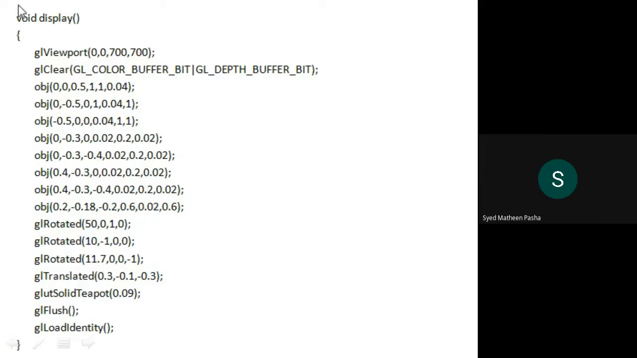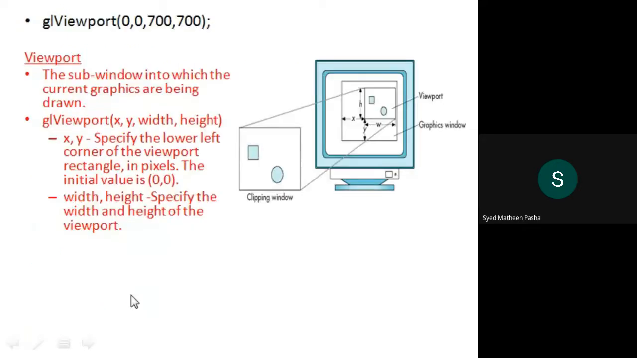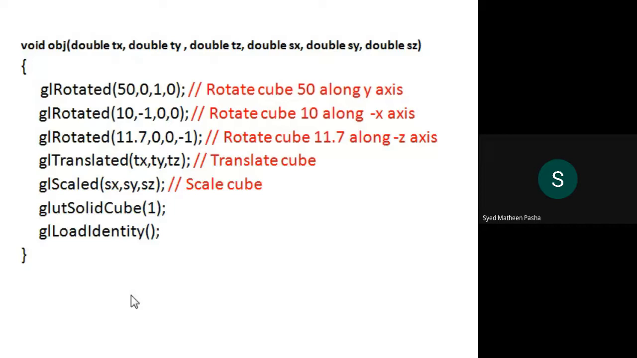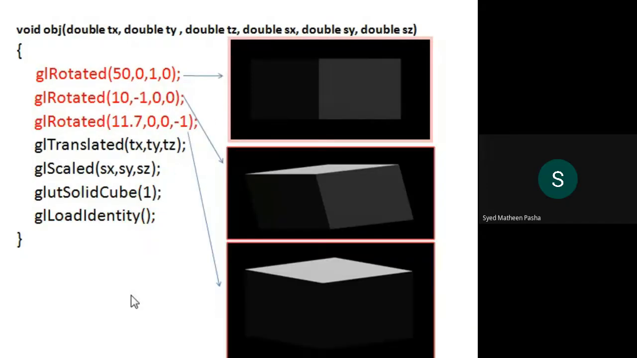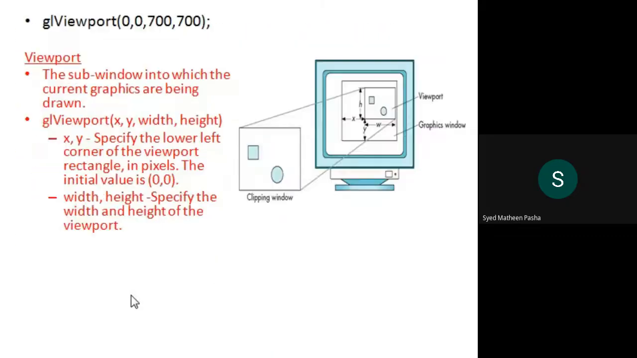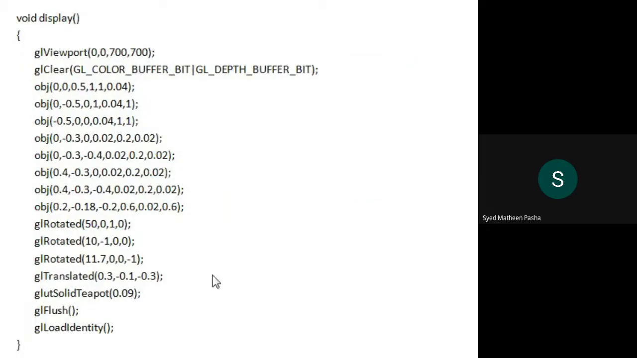Okay, so this was about the main display function, where there is one more callback function called glutSolidTeapot here. So once the display function is called, we studied this in today's class, right? The viewport function. Just a second. Yeah. This was the display function.